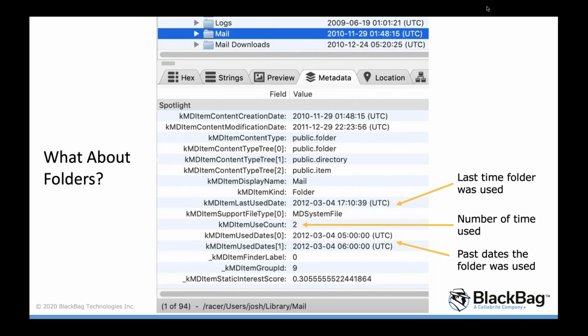So keep in mind, though, the number of times it's used is only an indicator. If you go click and open a file several times, sometimes you'll see it increment, sometimes you won't. Depending on how you open a folder, it may increment 0 times, 1 time, or 2 times.